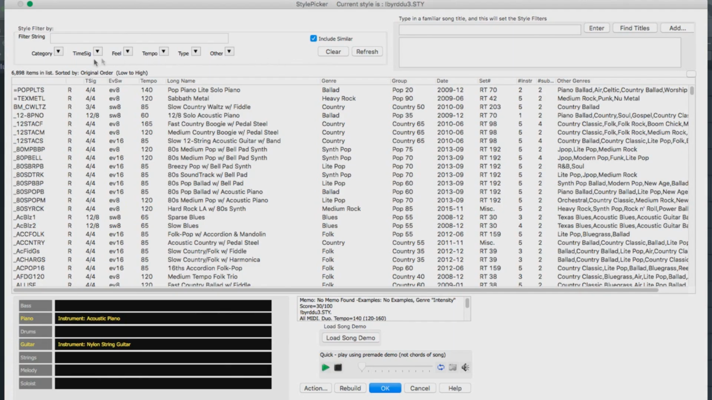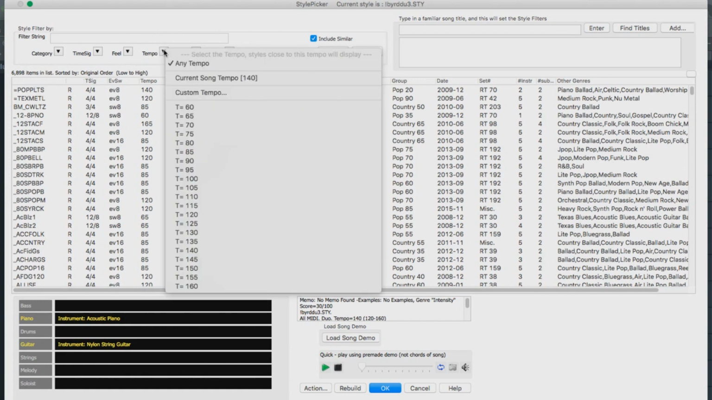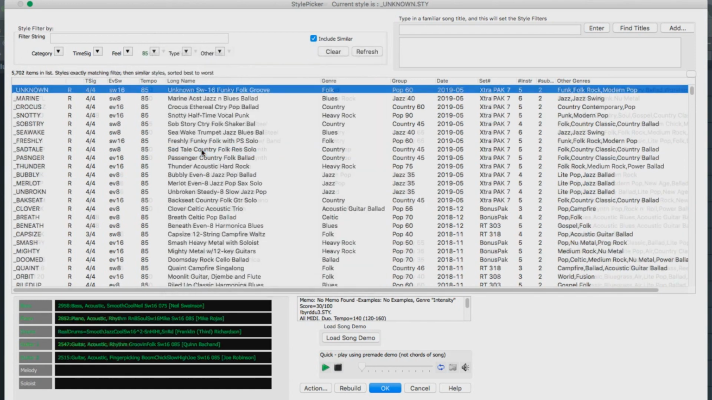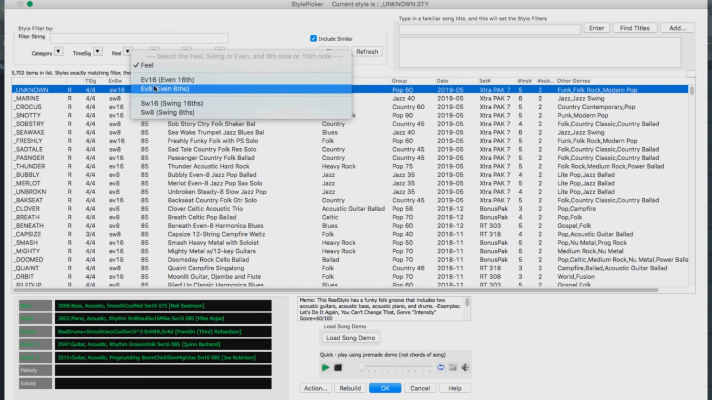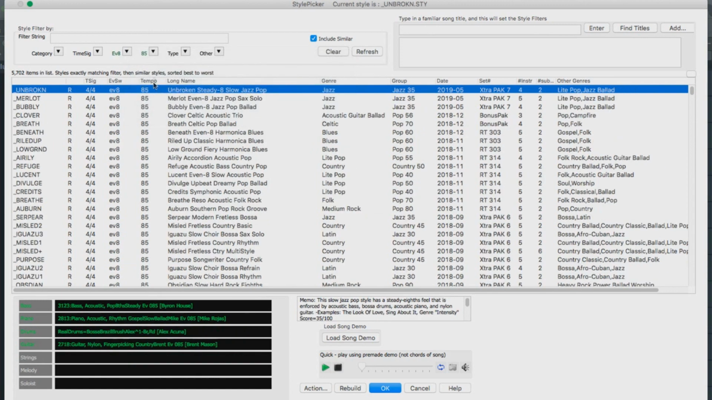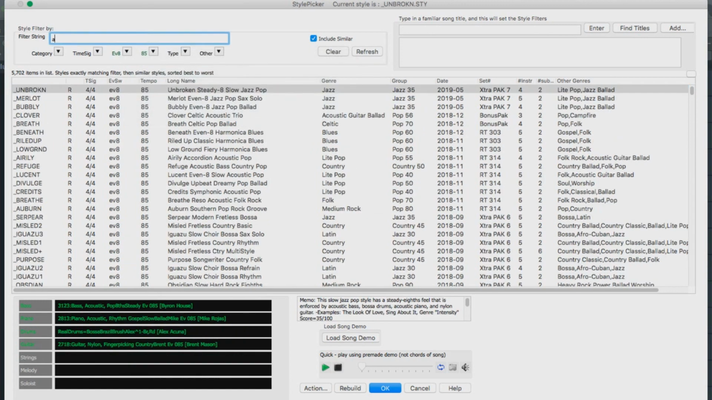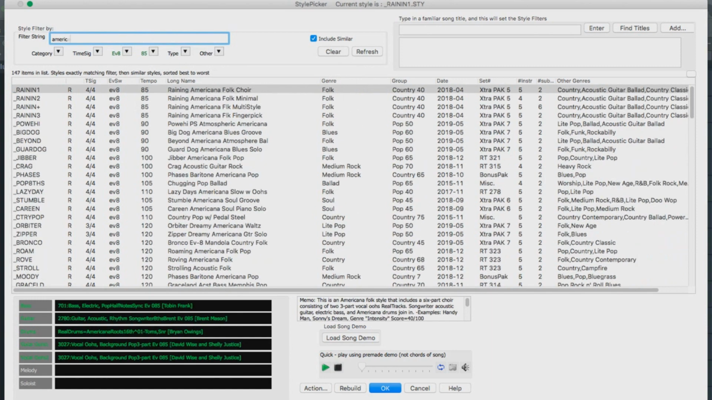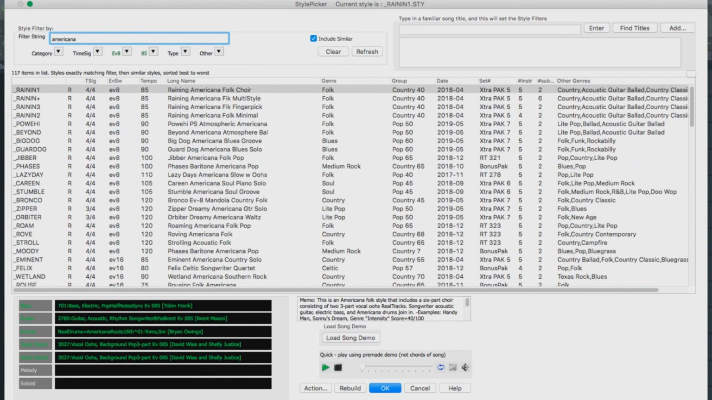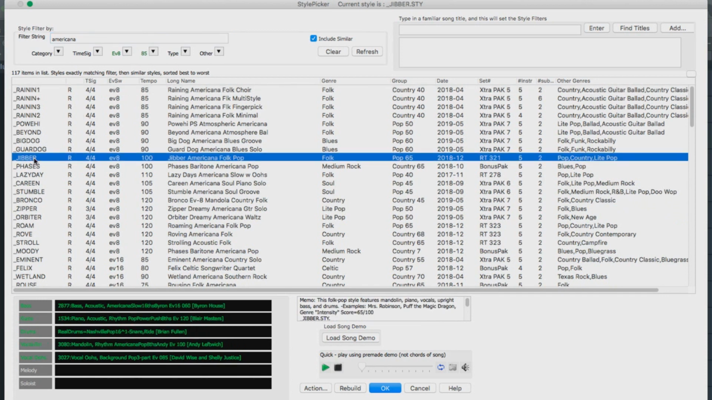And as we saw before, there are over 6,000 styles to choose from. And we'll use filters to find what we want. Our song is 87 beats per minute, so I'll filter by a close tempo, 85. And it's even eighths, 1 and 2 and 3 and 4 and, so I'll filter by that. And I know there's some really cool new Americana styles, so I'll just type in Americana in the text filter as well. And I'll try a few of these just by double clicking on them.